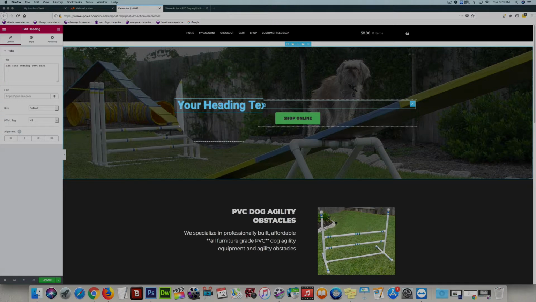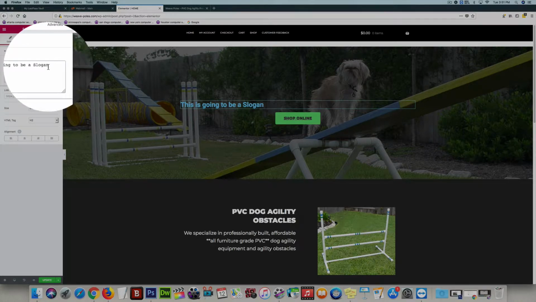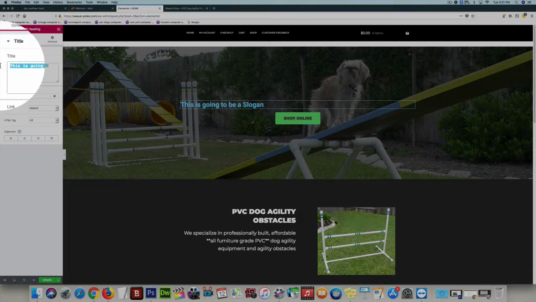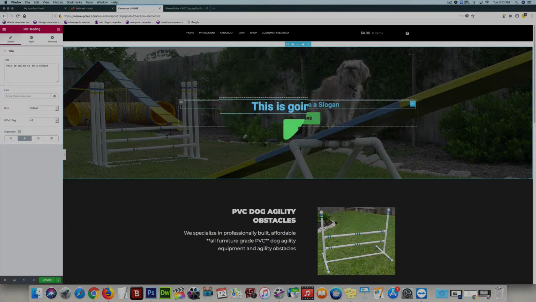Now, all the changes, don't do the changes here. The best thing to do is you go here, the heading of the text. So we're going to say, this is going to be a slogan. Okay. Now, all the formatting happens here on this section, on the left-hand side. You want this to be centered. You click and you center the phrase. See, it just went to the center.